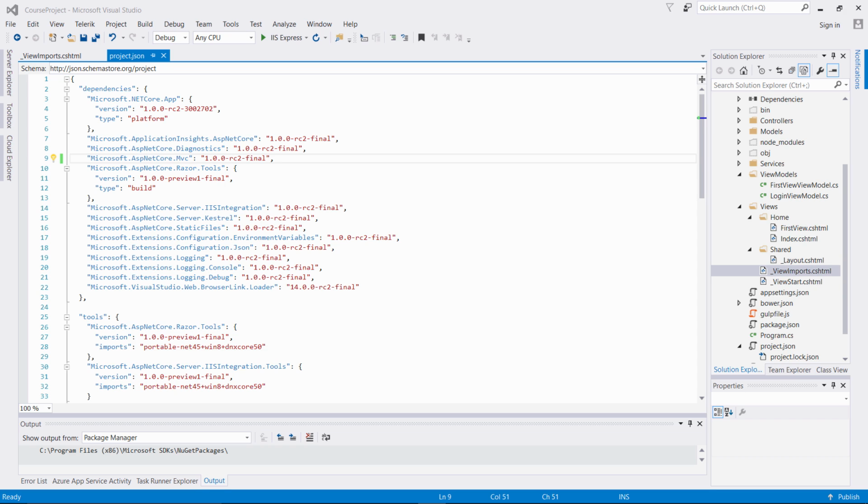So in this lecture, I'm going to show you how to add the tag helper dependency in your project.json file, utilize a using statement to incorporate the tag helper library in our view imports, and just examine some of the differences between an HTML helper and a tag helper in ASP.NET Core.